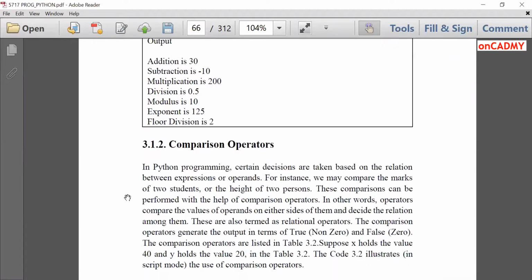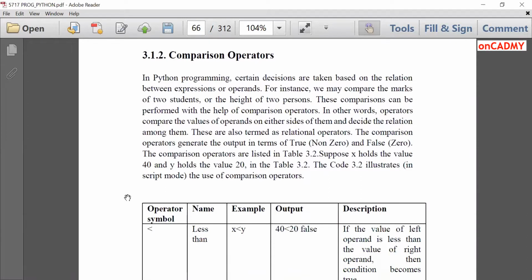Now the next one are comparison operators. They are very important operators. In many programming practices, we need to compare the values of two variables, and for that we use comparison operators, and we also term them as relational operators. They have two names, either relational or comparison operators.